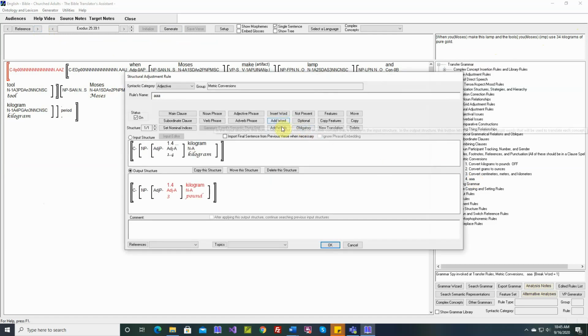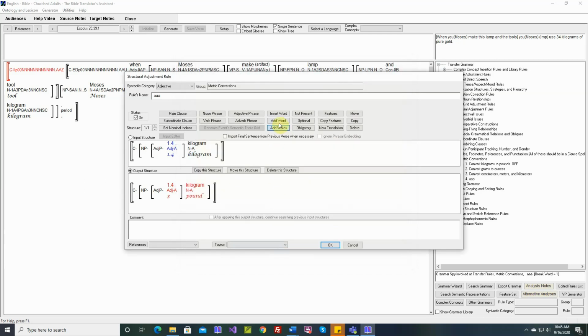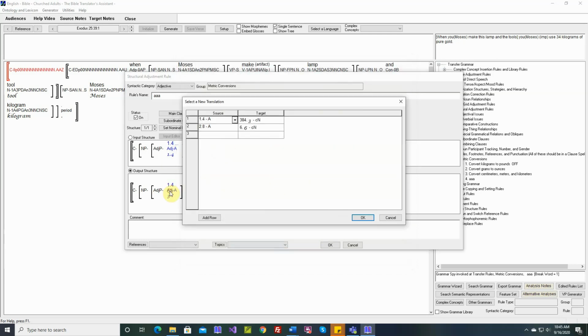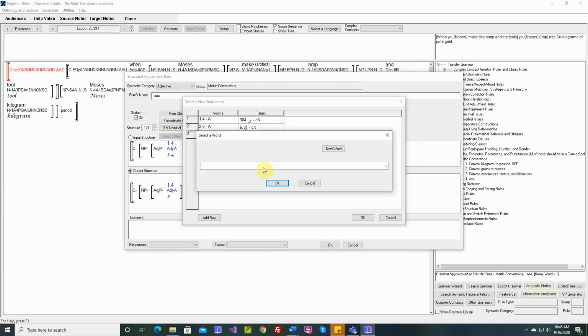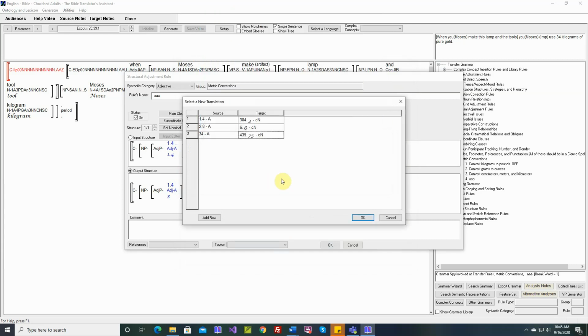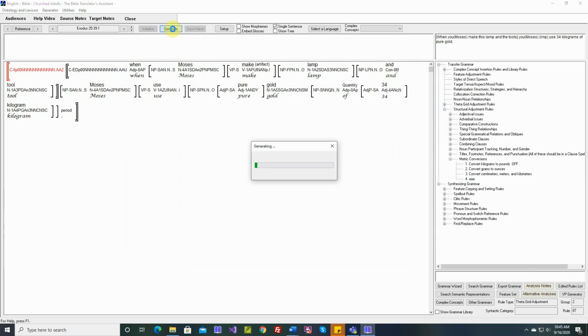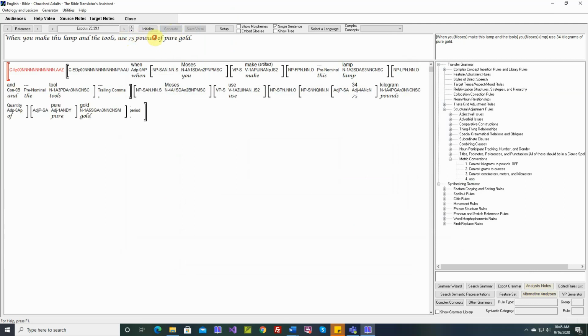We'll click on Add Words, and we'll add 34 to the input structure. And now we'll say Add Word, and 34 kilograms is about 75 pounds. So we'll select 75. And now that same rule will work here. Use 75 pounds. So that's how you set up a table.